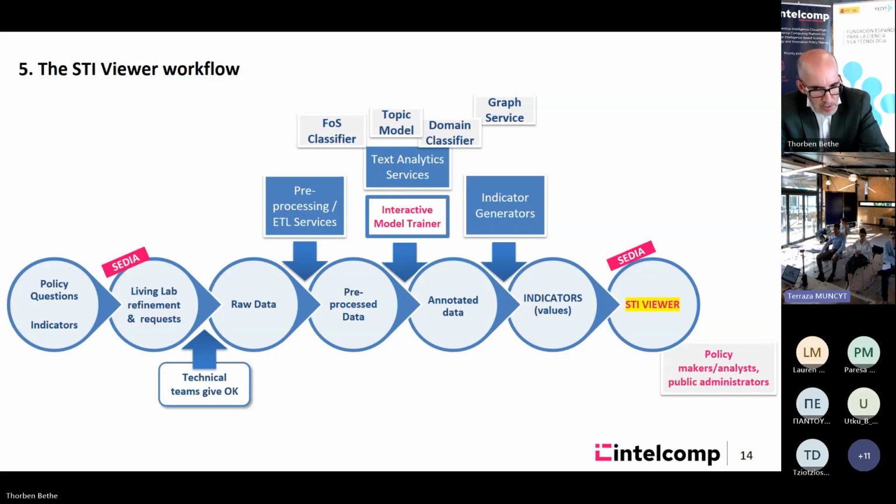Once we have the pre-processed data, we apply all the text analysis services that we have developed, as I mentioned before, the classifiers, the topic modeling services, the graph services, and we put all that in the interactive model trainer, where we develop models together with experts in the domain, in this case AI. Once we have the annotated data, we generate the indicators and we show them in the STI Viewer. That's what we are going to do right now. So any questions? If not, we go on to the demo.